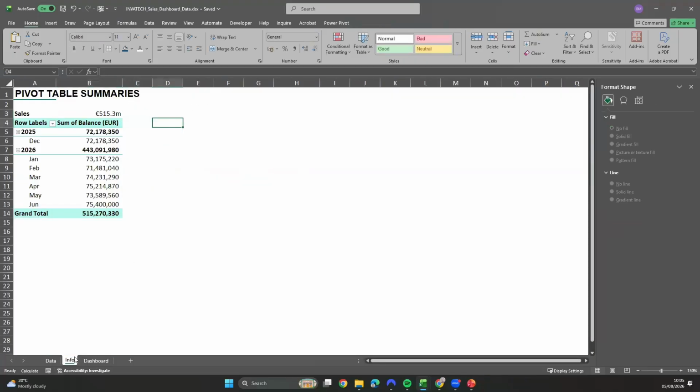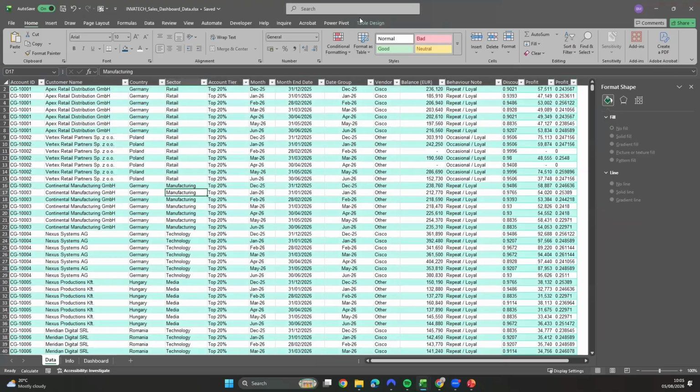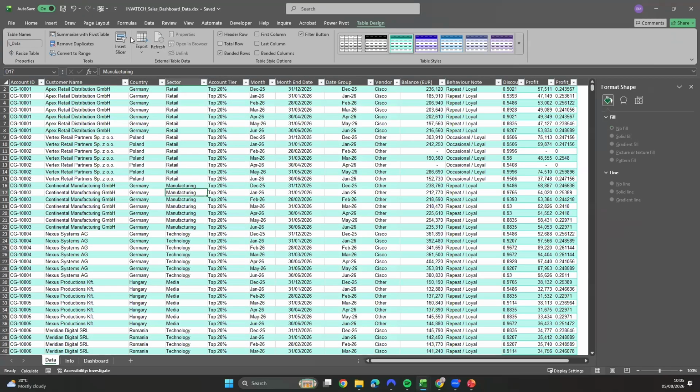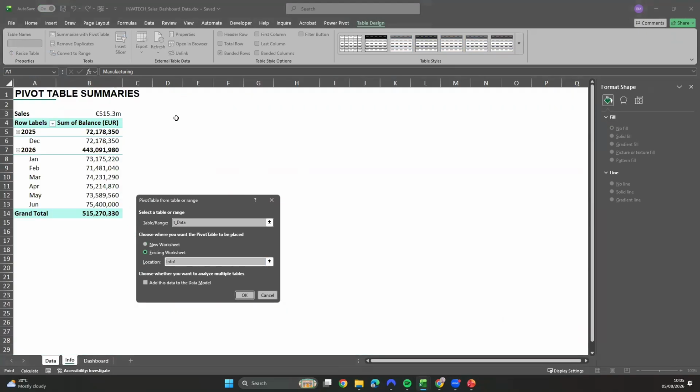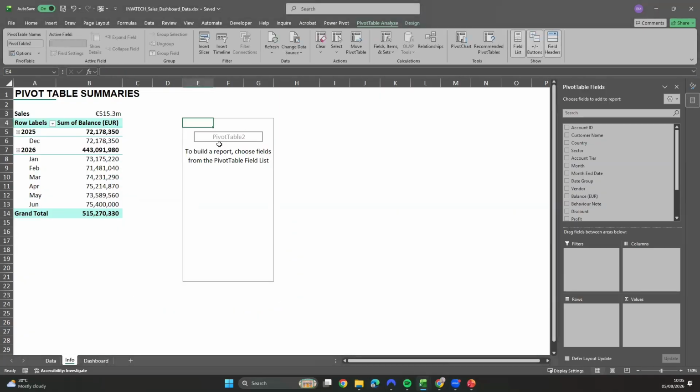The same sort of thing applies. We go to data, we go to design, summarize with pivot table, existing worksheet. We want to put the location right here. We're going to get a bit of room there. You could put these in different sheets if you wanted to. I like to have them all in one info sheet, so I've got one source of everything. Okay, so now what I want to do is find out what my profit is.